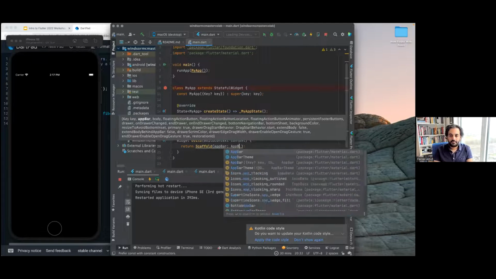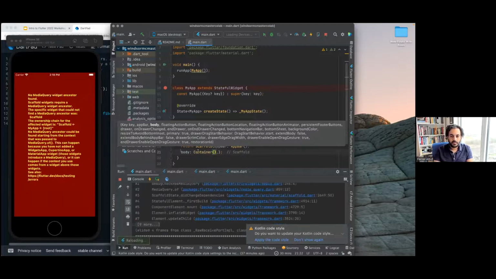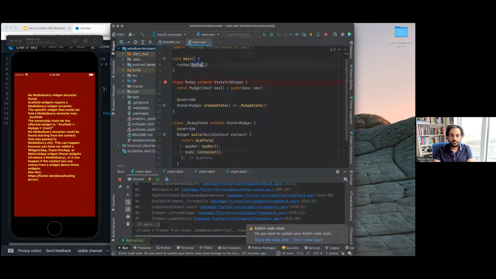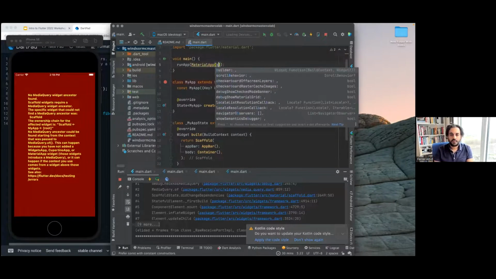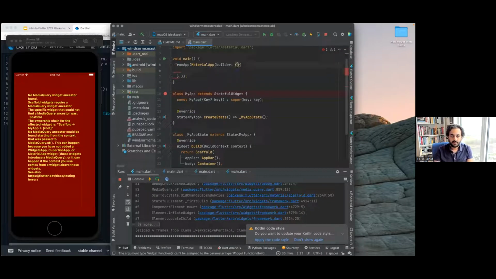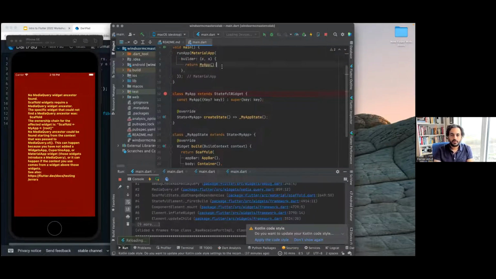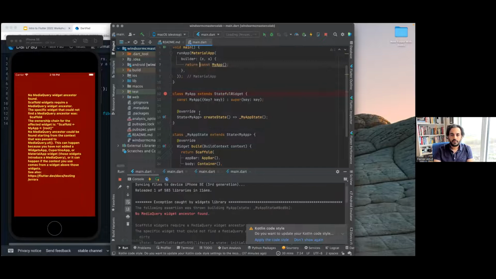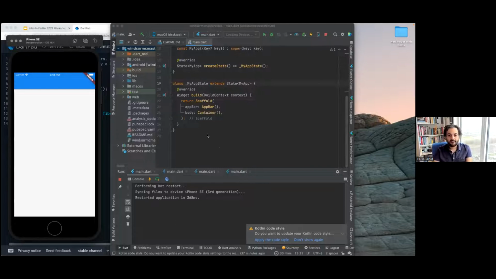Yeah. So I'm going to go app bar. I'm just creating a default app here. Body container. All right, that's why I run app. Material app. Okay, oh, there we go. There's my app. Okay, so here I have my sample app back. Let's just make sure it works.